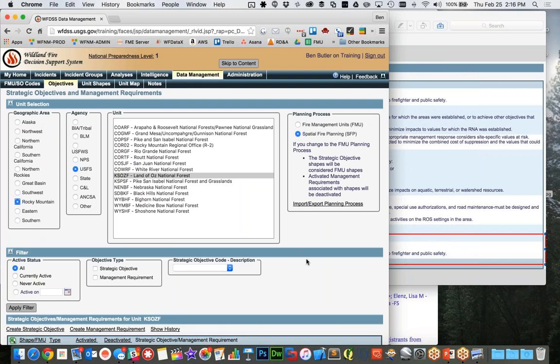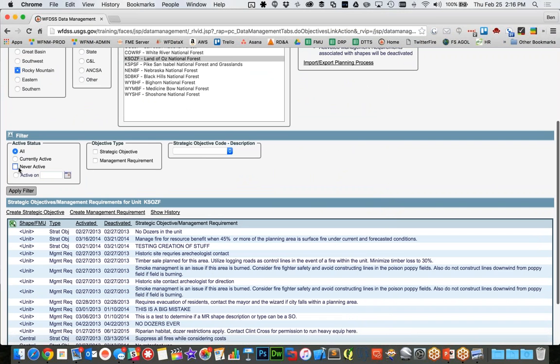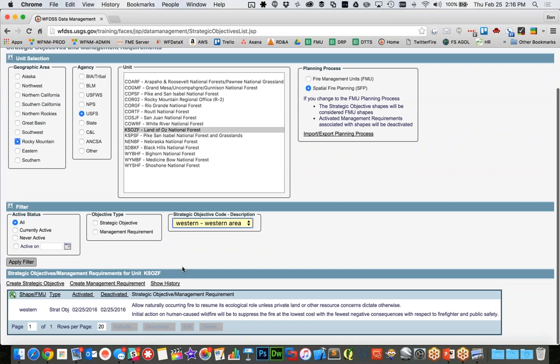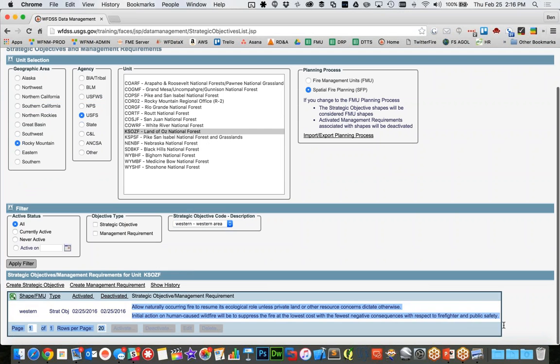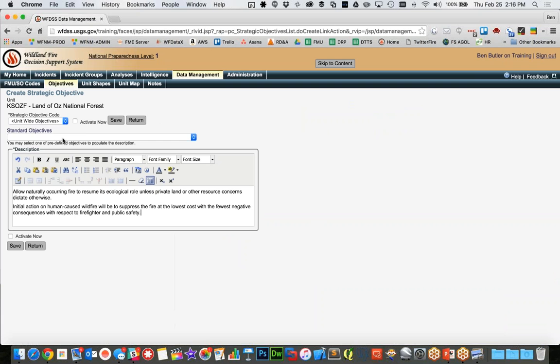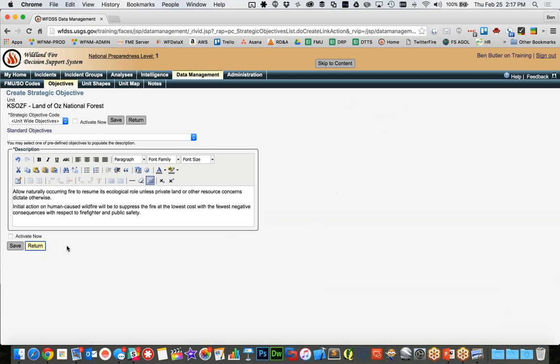We make it sound, as I said, I think pretty scary, but really, again, everything's still there. We can see if I look for my western one and I apply the filter, it's still there. And if I wanted to get it back, I could just copy this text and paste it in a new one. So if I say create strategic objective, I could paste it right in there, and I could make it tied to something else or make it unit wide. Okay, so fairly straightforward.